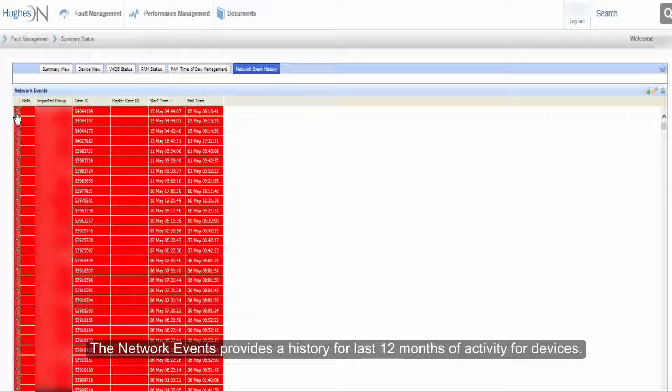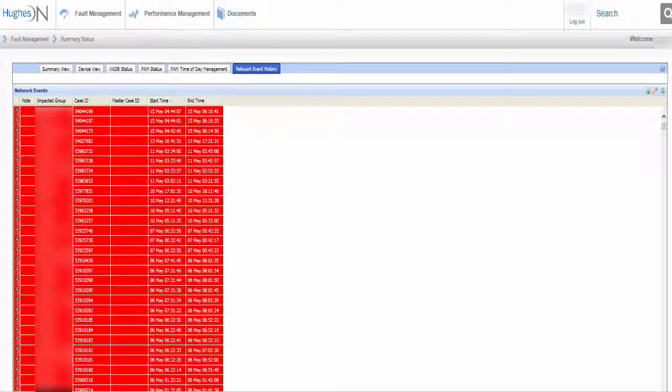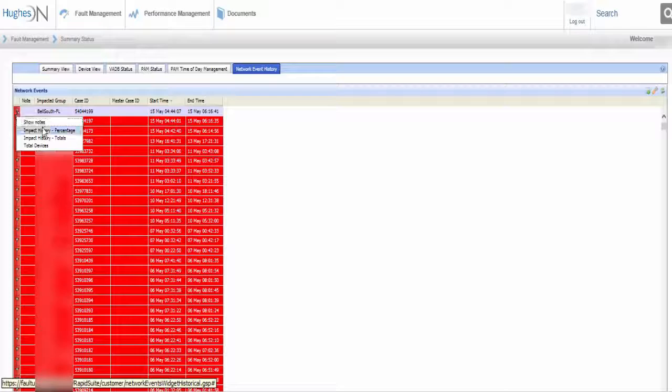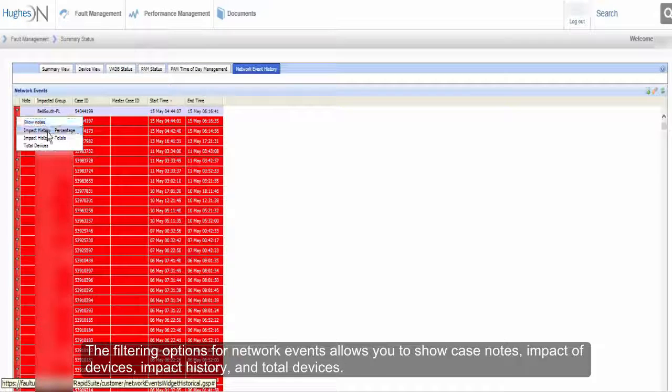The Network Events tab is set to log events for a 12-month period. The events will archive out automatically after this time has been exceeded. The tab allows for some management options such as impacted devices, percent impacted, and the review of case notes for the event.